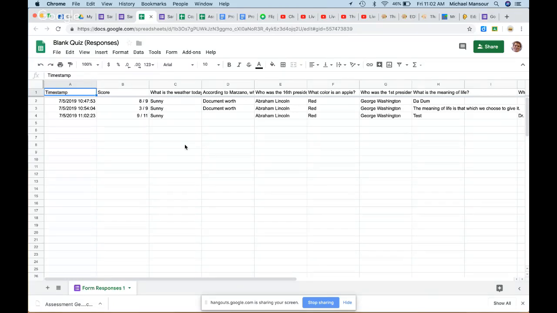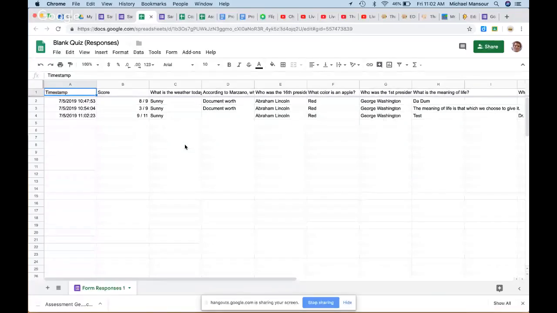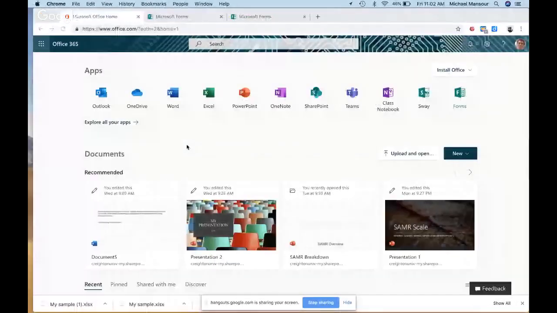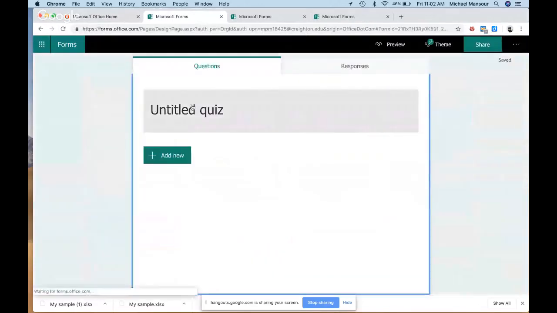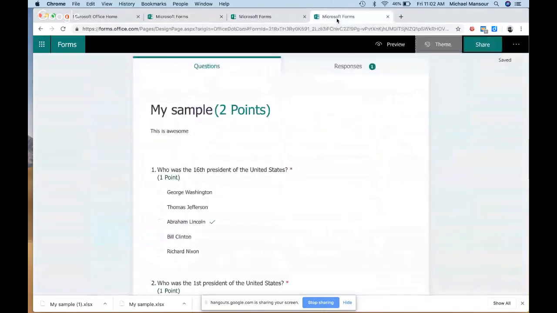Now, how do you do this on Microsoft Forms? Pretty much the same thing. If you start at Office 365, you click on Forms, you'll get to a screen that looks like this. And you're just going to select New Quiz. And when you select a new quiz, you can just give it a name, add new questions. So I went ahead and made a similar thing.